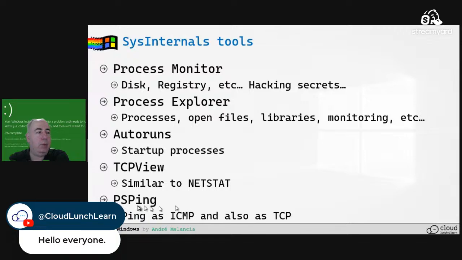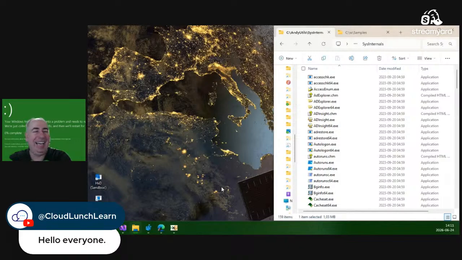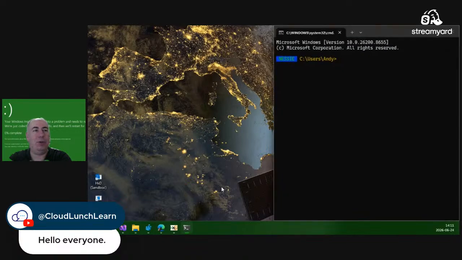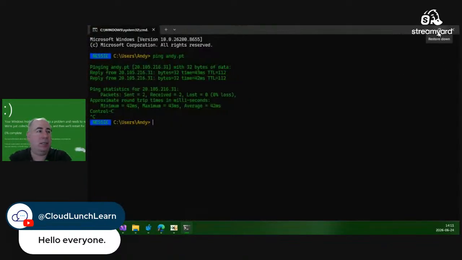Okay, another one is PsPing. By the way, this one I definitely need to demo. Why is PsPing important? While we do a normal ping, and let's say you are pinging my website, you can do that. But, and this is actually in Azure, what if I don't want to ping the website? What if I want to ping the actual server?